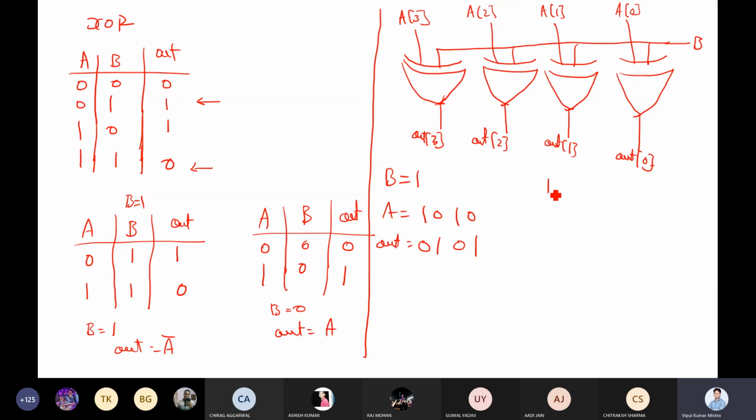Now in the same series, if I say B equal to 0 and again A equal to 1 0 1 0, what will be the out value? 1 0 1 0. Same. Any doubt till this point? No, sir. Cool. Sir, can you explain this one once again, when B equal to 1 and B equal to 0?